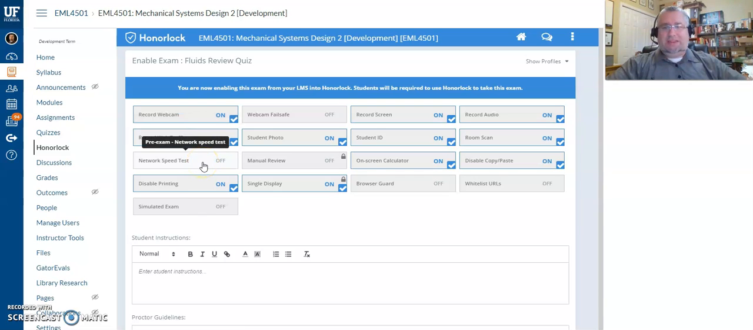Record network speed test. I don't use this. I'm not actually sure what it would be used for, other than if a student is using an awful lot of internet resources and their network speed is dragging as a result. You might use that kind of as a secondary indicator that they're accessing the internet when they shouldn't be. Manual review, this has always been locked for me. I can't turn it on and I'm not sure what it does.